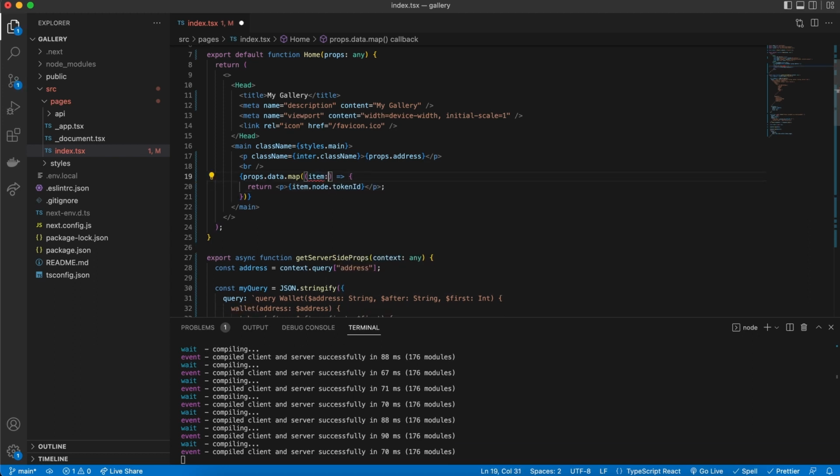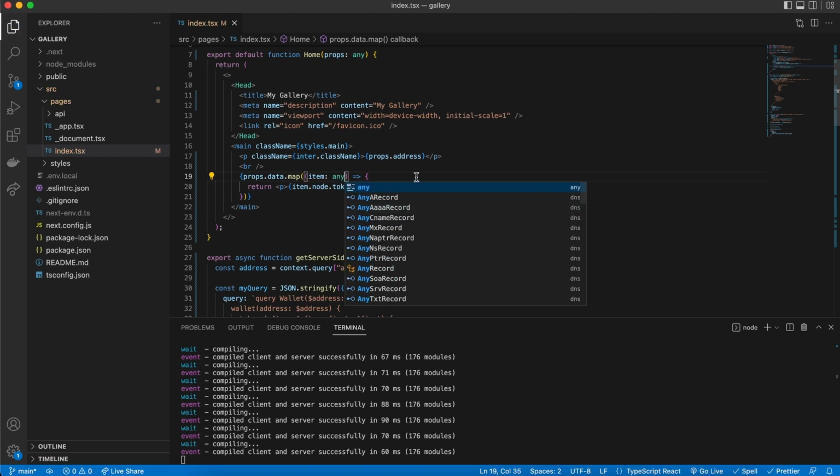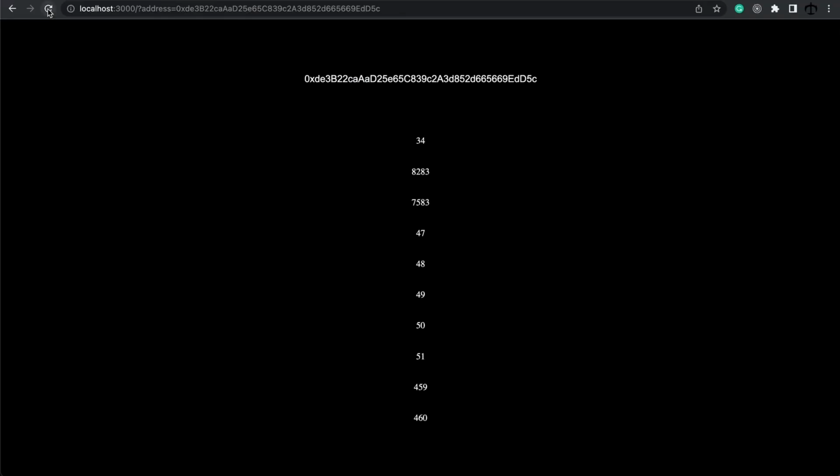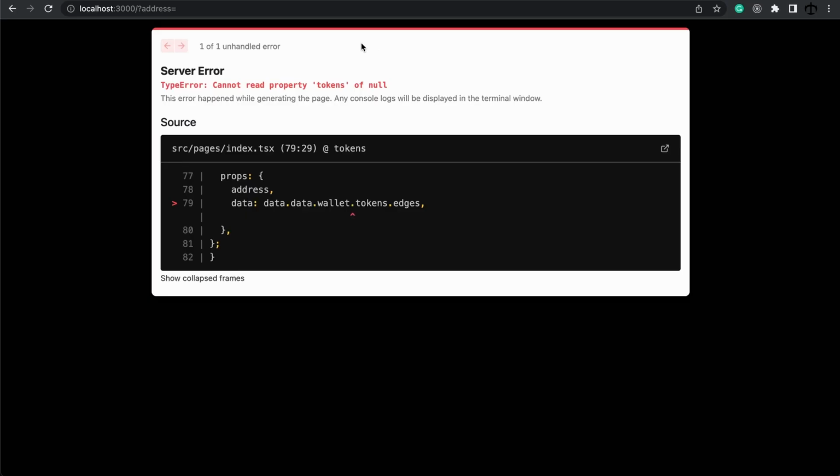Beautiful. And for this, I'm just going to say any. And now when we save the application and refresh, we can see our wallet's address and actually the data coming back, the first 10 NFTs in this wallet. How wonderful is that? Let's see what will happen if we don't add an address.